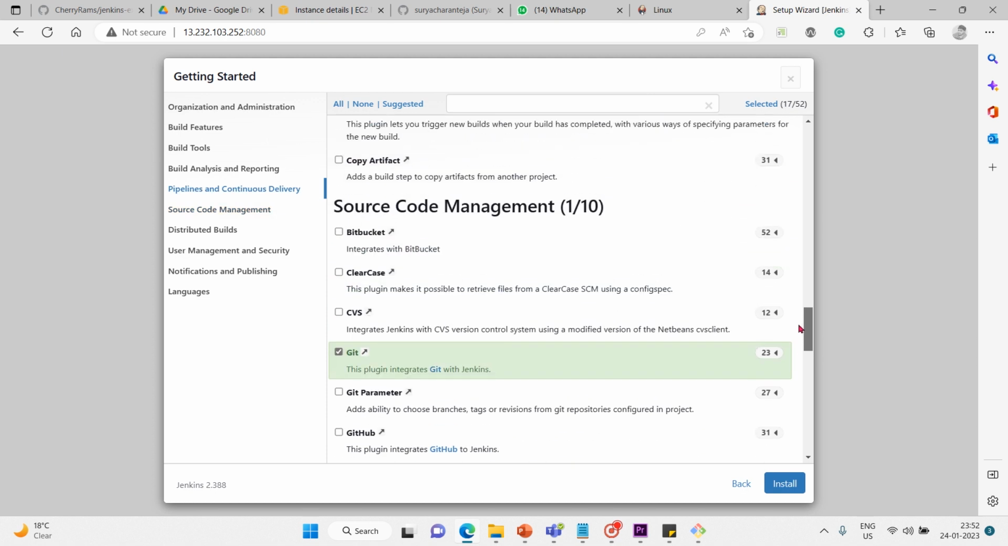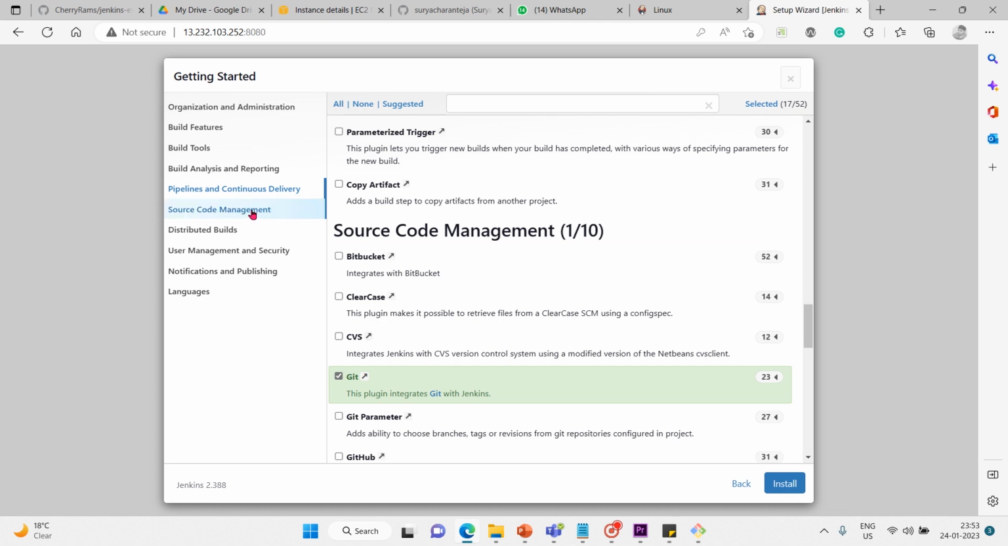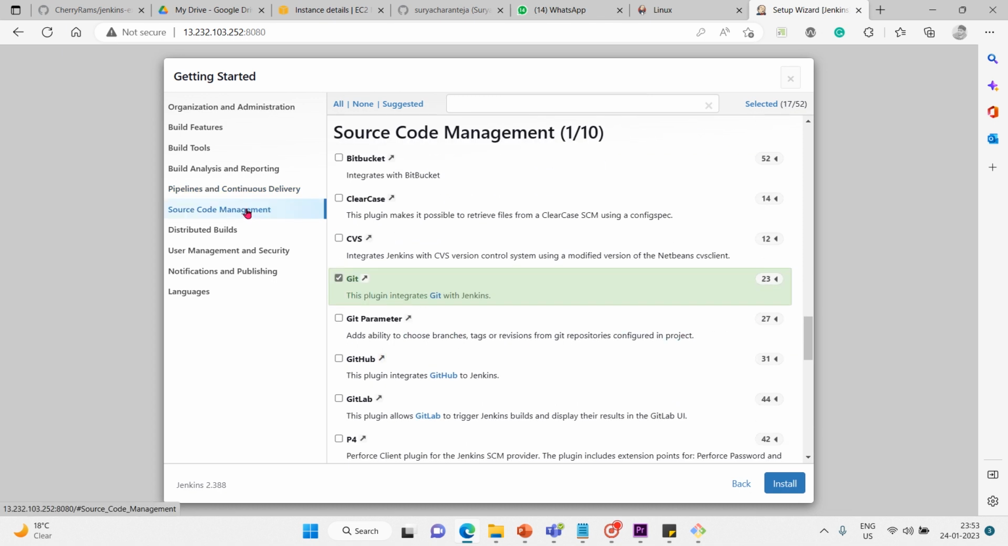almost every tool that is related to source code management. So all the tools that are related with source code management are attached as a plugin here. So let's go with Git only. This plugin integrates Git with Jenkins. I will select GitHub also. This plugin integrates GitHub to Jenkins.